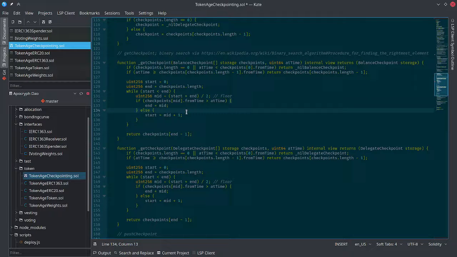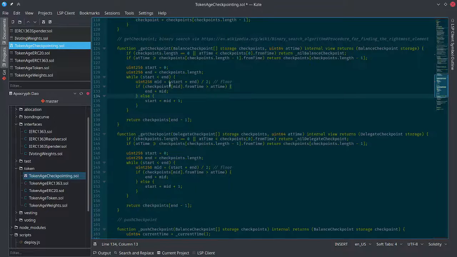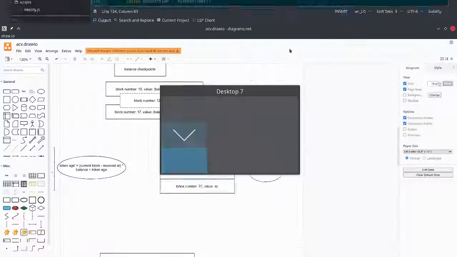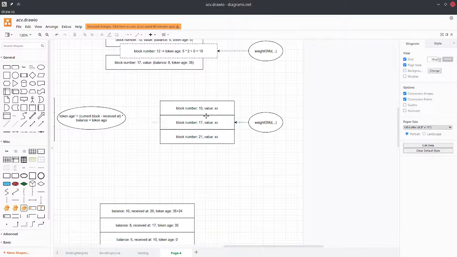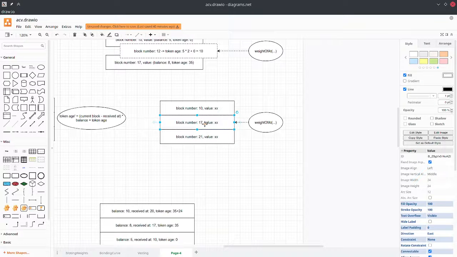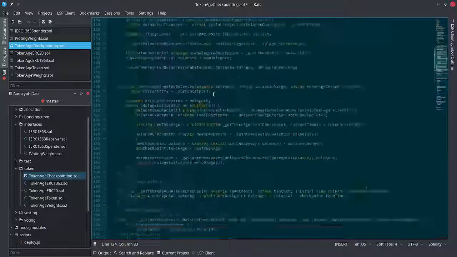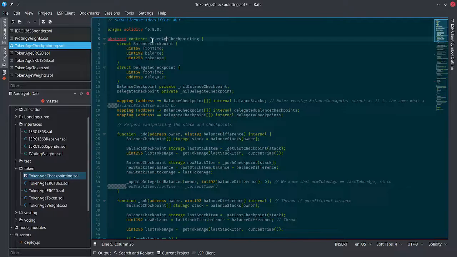And this might need some careful double checking. Experimentally, it works and it should be the right algorithm, but as there are a few variations of the binary search algorithm, you might want to double check that. Basically, the idea is to return the checkpoint before that time. So for example, if somebody asks for time, say 18, we want the checkpoint for 17. Or if somebody asks for time 17, we again want the checkpoint for time 17. But the moment somebody asks for time 16, we want the checkpoint for time 10. And that's it. We have made it past the token age checkpointing.